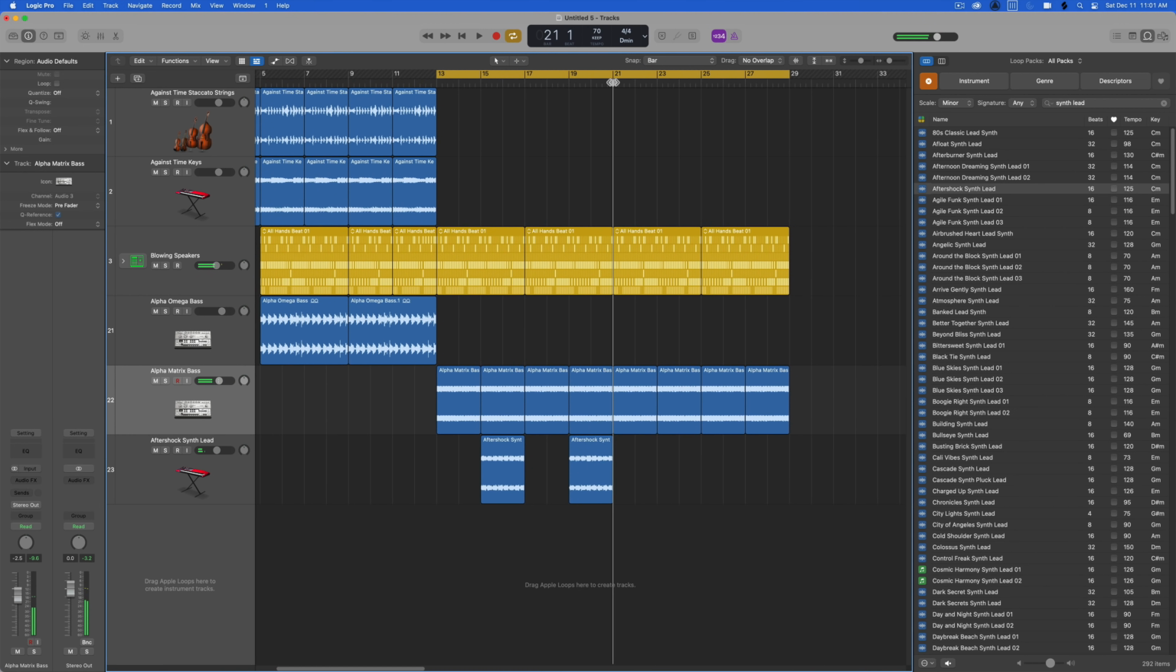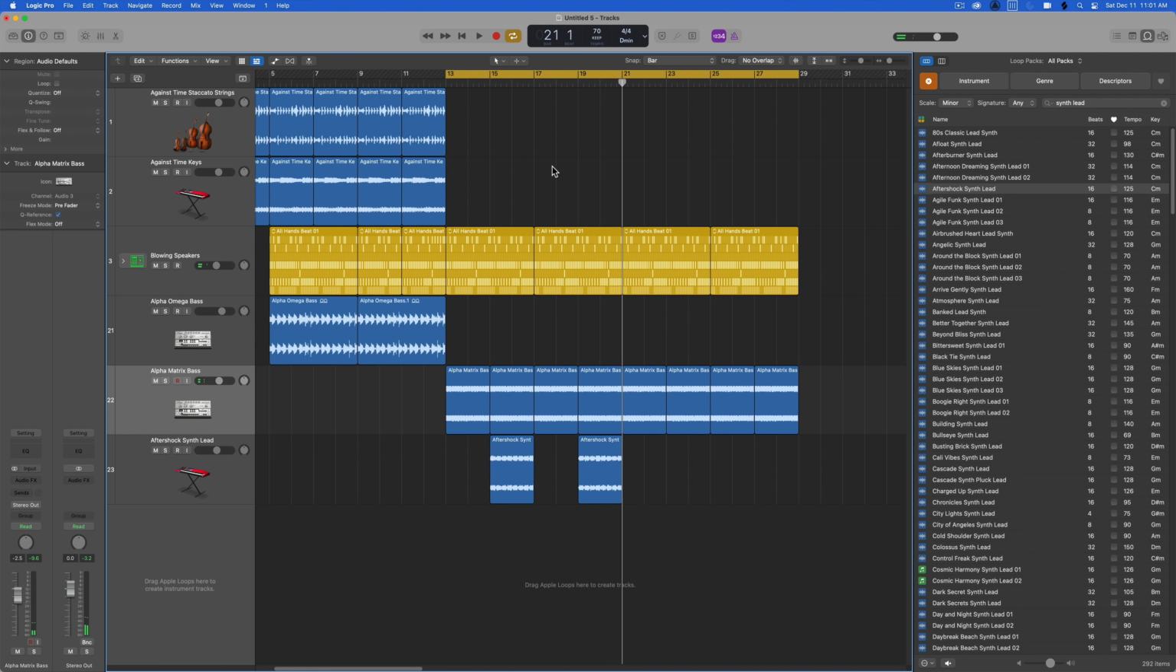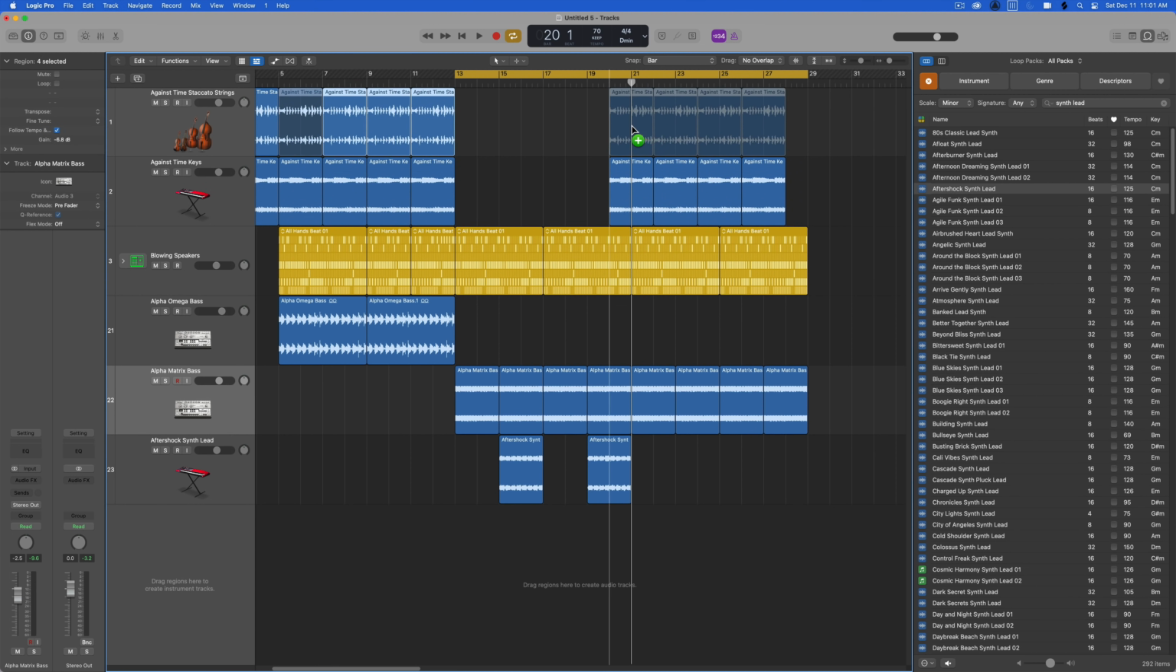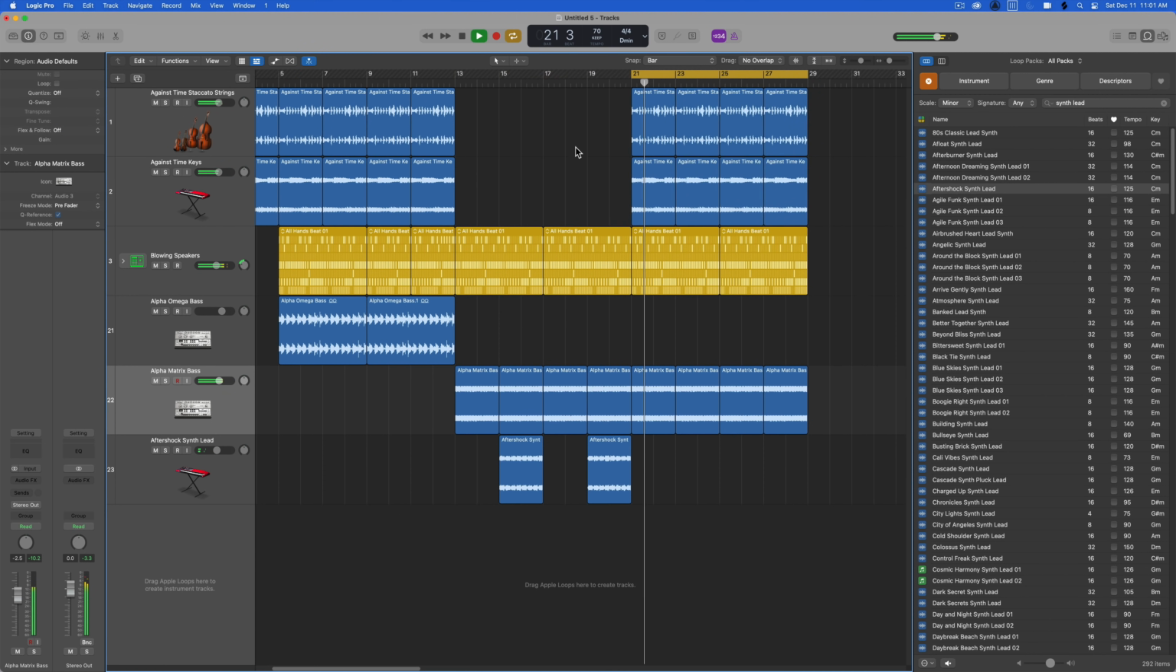Then at measure 21, I want this to be like the second half of the verse. So let me try bringing in some of these other ideas, these keys and strings. Let's see how that works out. I think the cello in the strings is sort of clashing with the bass, so let's just try the keys.